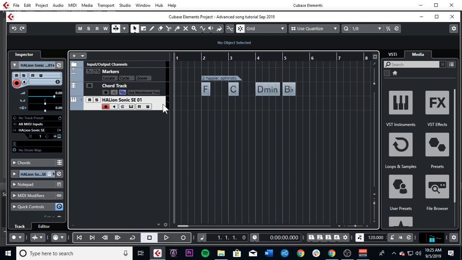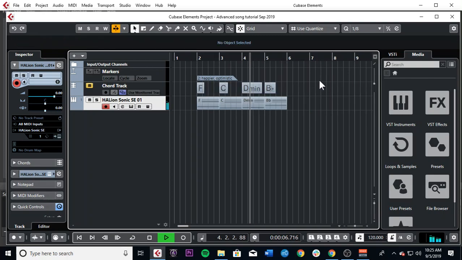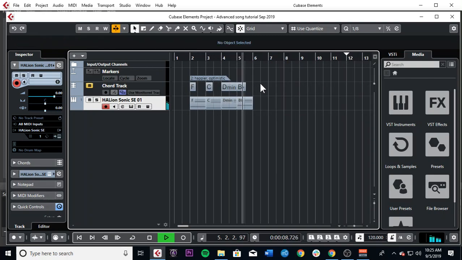So let's add drums and a piano sound. Looks like we already have piano here, so let's do that. Remember to mute the chord track. I'm on bars and beats. My grid is on, so I'm going to select these chords, just drag them down. Okay, that could even possibly be the start of a song.